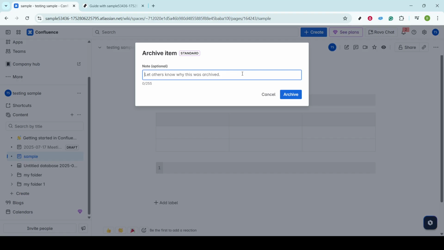You'll need to click on Archive again, but this time it serves as your confirmation. By doing this, the page is officially archived. This doesn't delete the page. It simply moves it into the archive section of your workspace, where it will remain accessible should you or your team need it in the future. And that's it. You've successfully archived a page in Confluence.